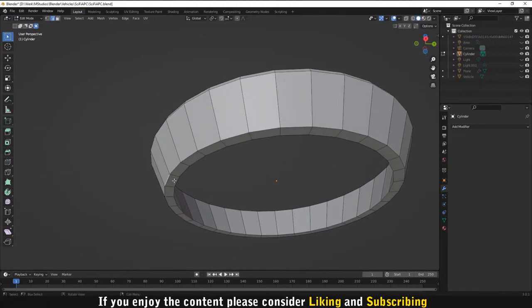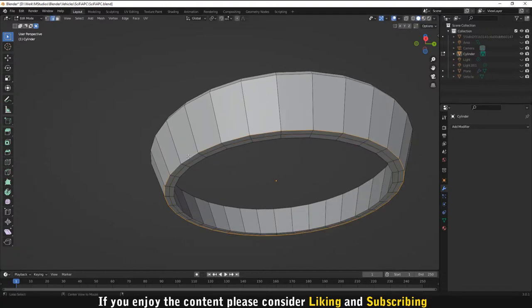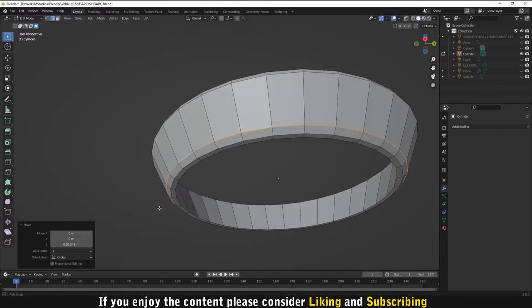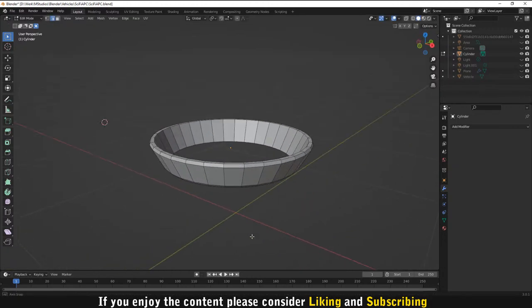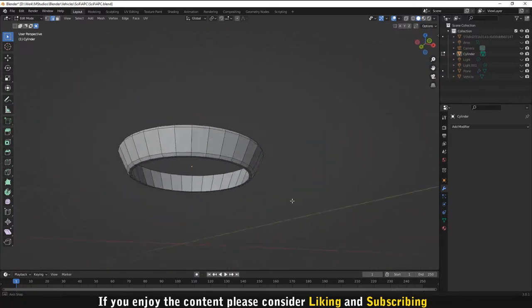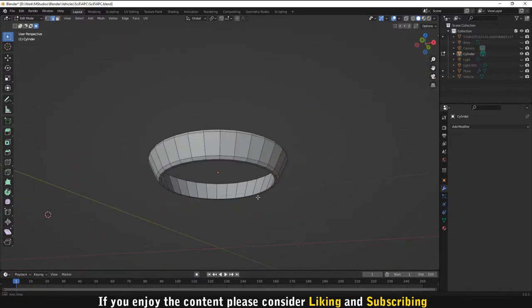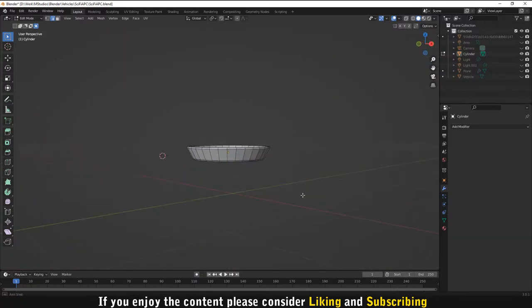And let's do the same here. Loop cut. Grab that. Grab on the Z axis. There we go. All right, that is sort of the outer ring.